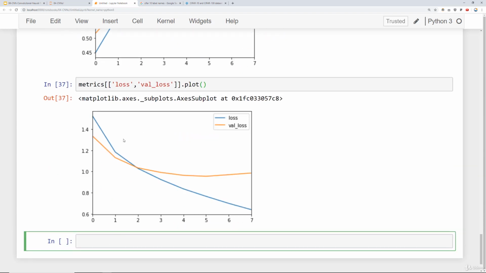And here's a really indicative chart. So we can see the training loss is going down, but we weren't getting any improvement on the validation loss. And in fact, it looks like it was starting to go up. So probably a good idea to start ending training at around 7 epochs.